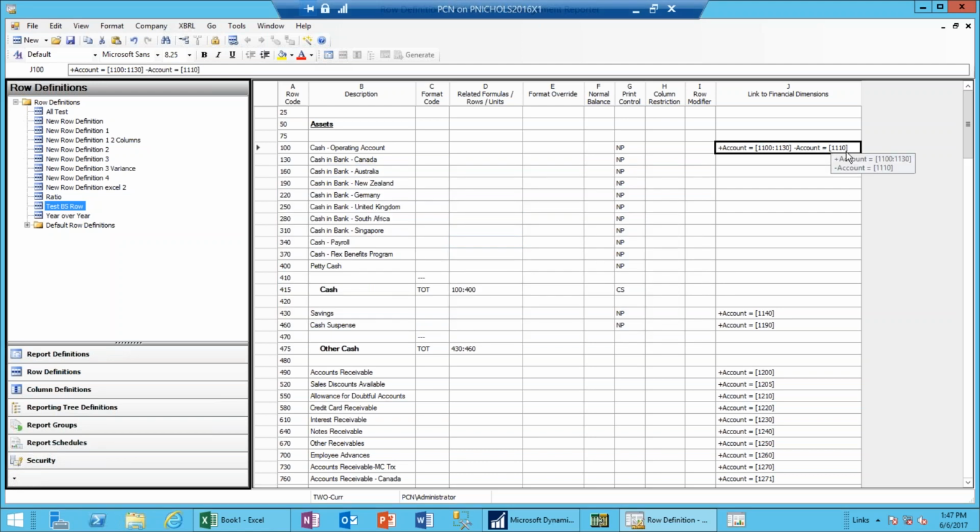And you can have as many of those as you want, or you can add in accounts from other ranges, things that aren't necessarily cash. You can add in different things into your range in order to get the correct number that you want. Does that answer the question? Is that kind of what you were thinking of?